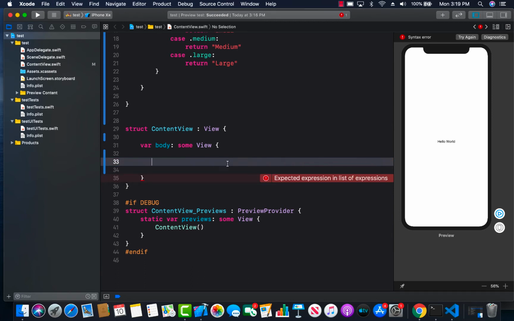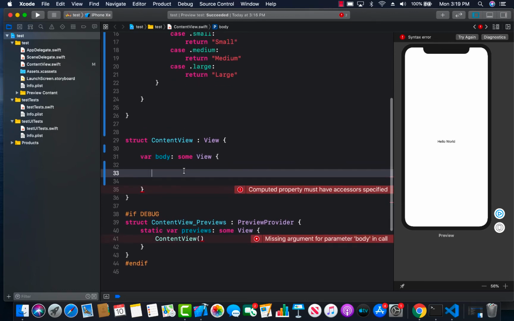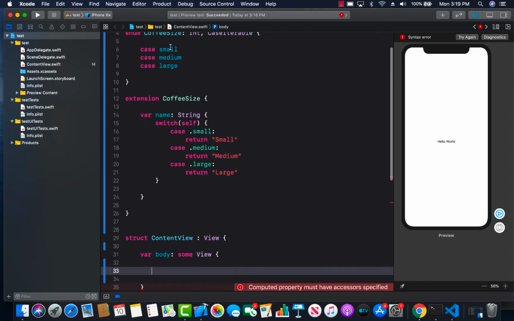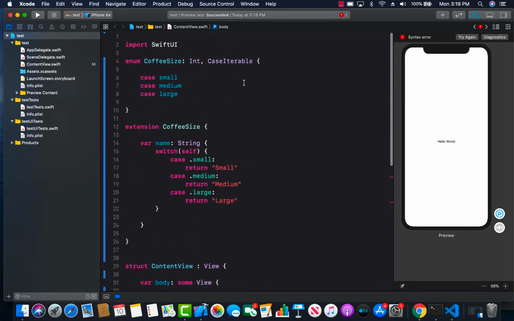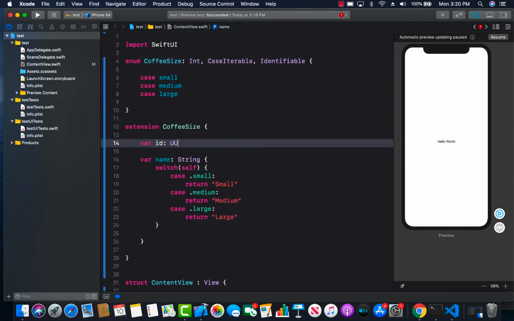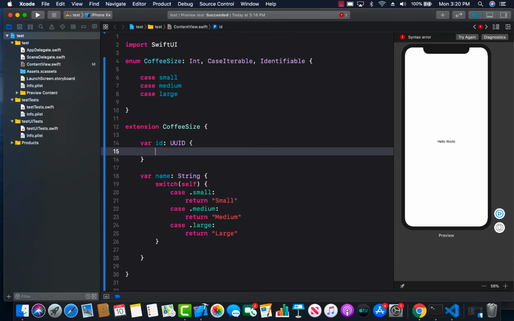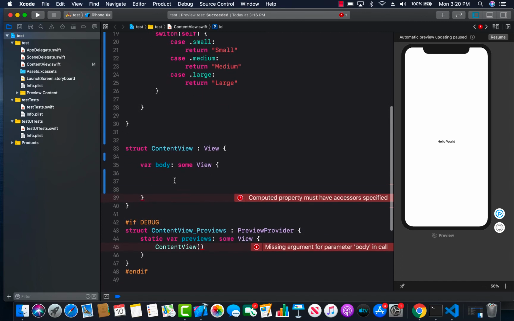So first of all, we need to create that. We also need to iterate through these coffee sizes, and we're going to use a ForEach loop. Whenever you use a ForEach loop, you need to make sure that your enum, class, or struct is Identifiable, which means that I need to implement id. So let's go ahead and do that. UUID, and I can actually just return a new ID. So anytime you are iterating inside the body over here, you need to create a UUID.